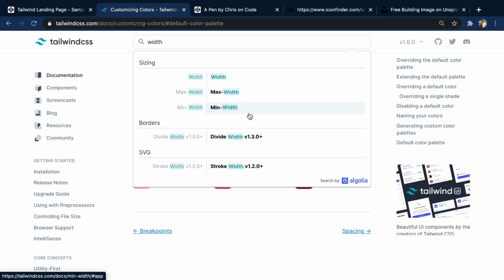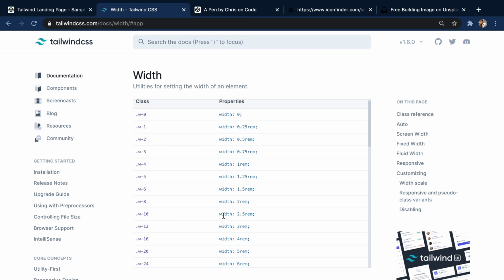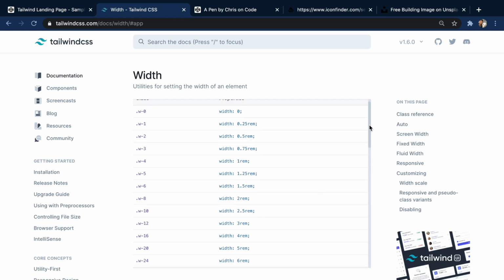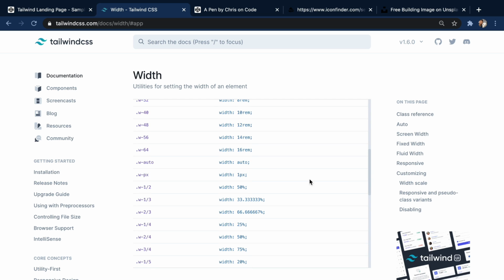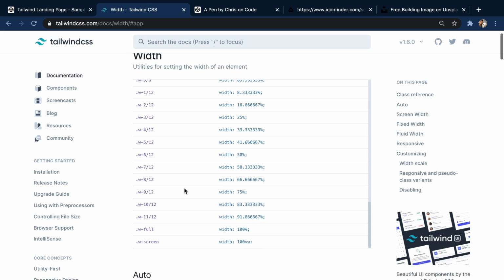There's also max and min width. You can see there's width 0, and there's certain numbers which calculate in rems. And then down here, you'll see there's width auto. There's also width, and you can use the fractions. So you can say half, 1/3, 2/3, really cool. And then width full is the one we want, which is right here. So we'll take that as width 100%.